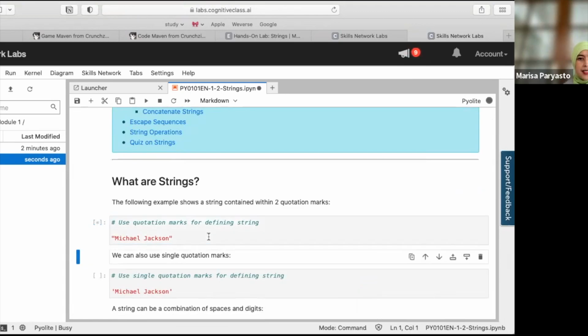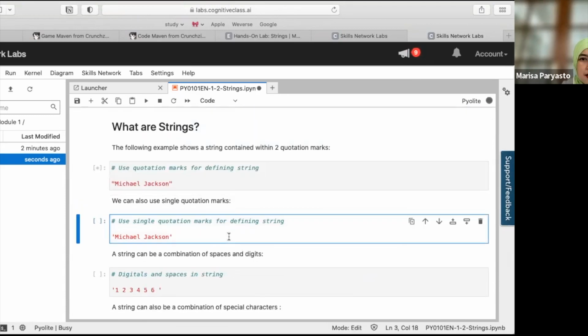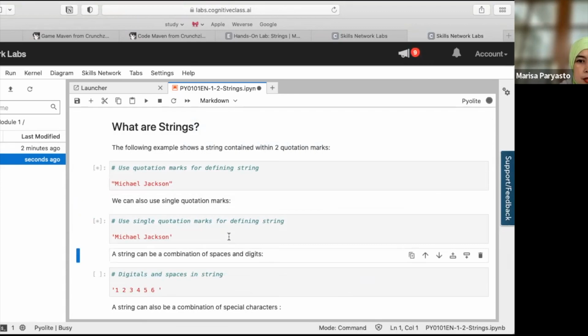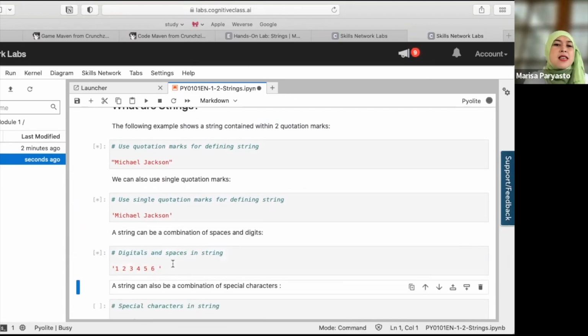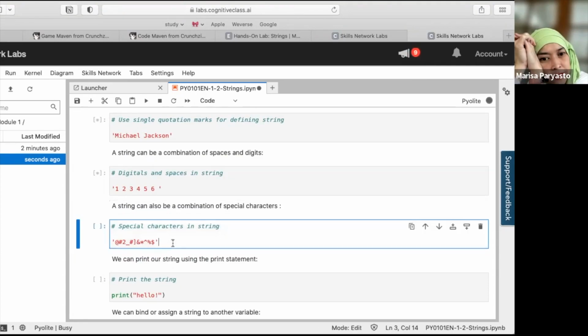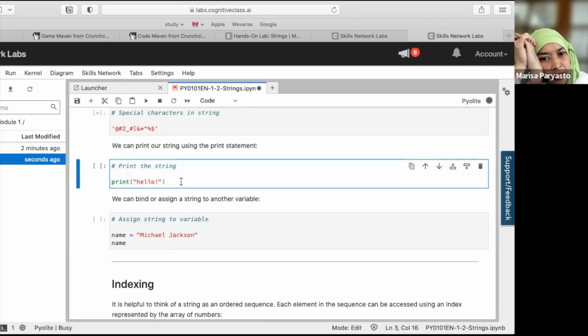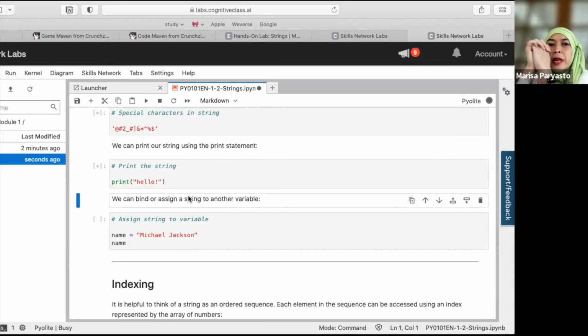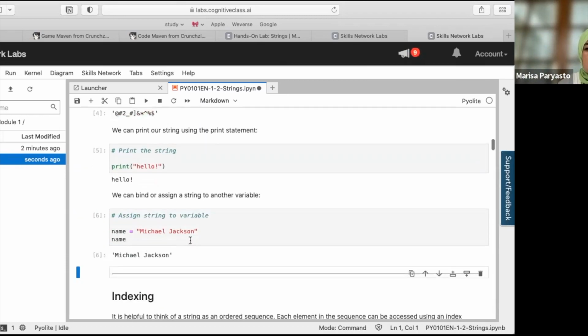Michael Jackson. All right. And then basically, when we have anything inside quotation marks, then it is supposed to be a string. Good, Gaby. We can also assign a string to a variable as well. Okay, name is Michael Jackson.